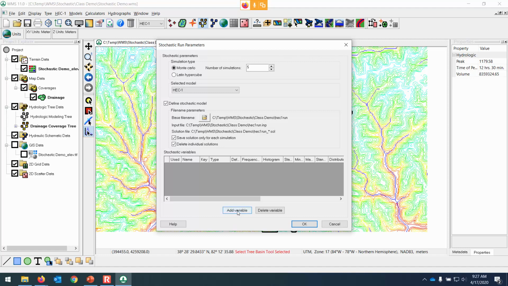Okay, so now click on Add Variable, and you can see that the first variable that we have the option to override is curve number, and the two options are curve number and precipitation. So let's start with curve number, and here, because we had 5 simulations specified, if we scroll sideways, here are the 5 curve number values that it's going to use, and those curve numbers were automatically generated based on the start value, the minimum, the maximum, and then the size of the standard deviation.